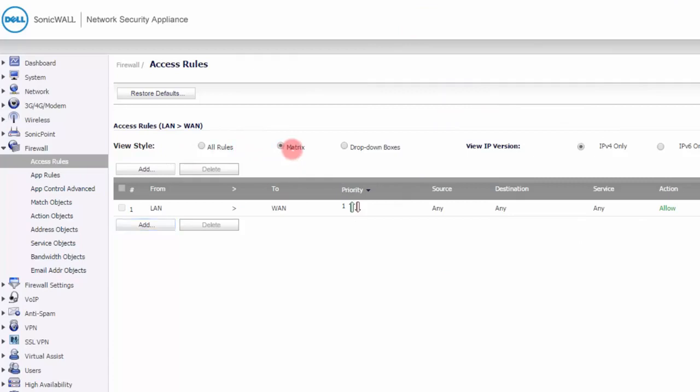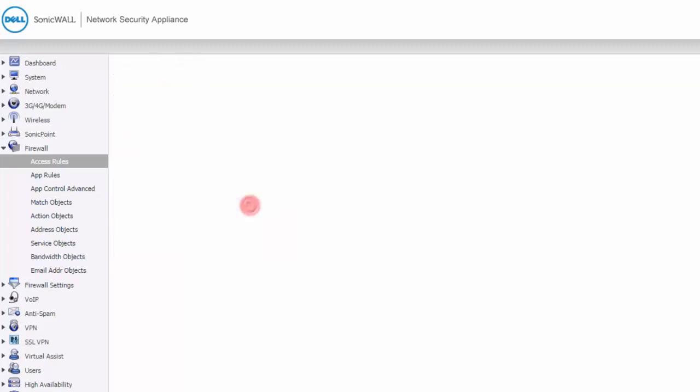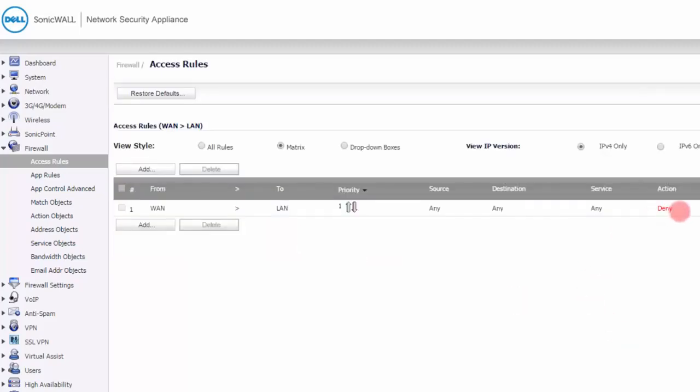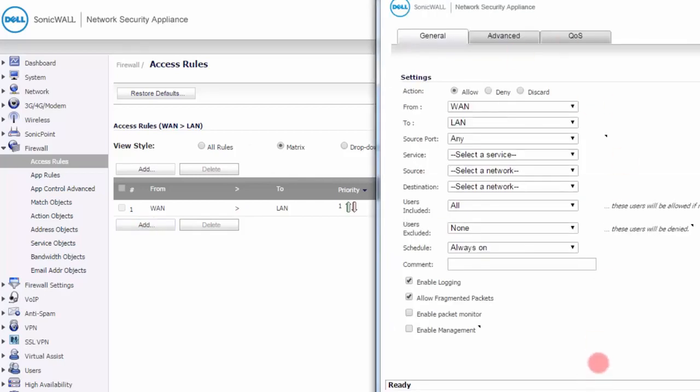Now if we go click matrix again, then we can look at another one. We can look at WAN to LAN. Now here, they deny everything. So if you think about that, you don't want people on the outside connecting to your network, so that's denied. Now you can add rules here, just like you did before, and you can add as many rules as you want. Now you need to realize that the order matters.